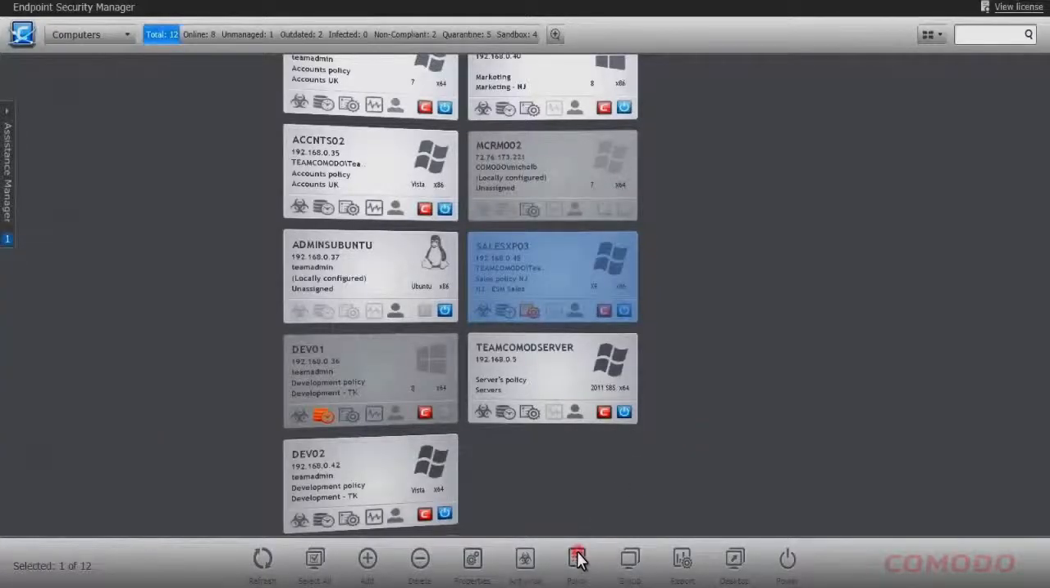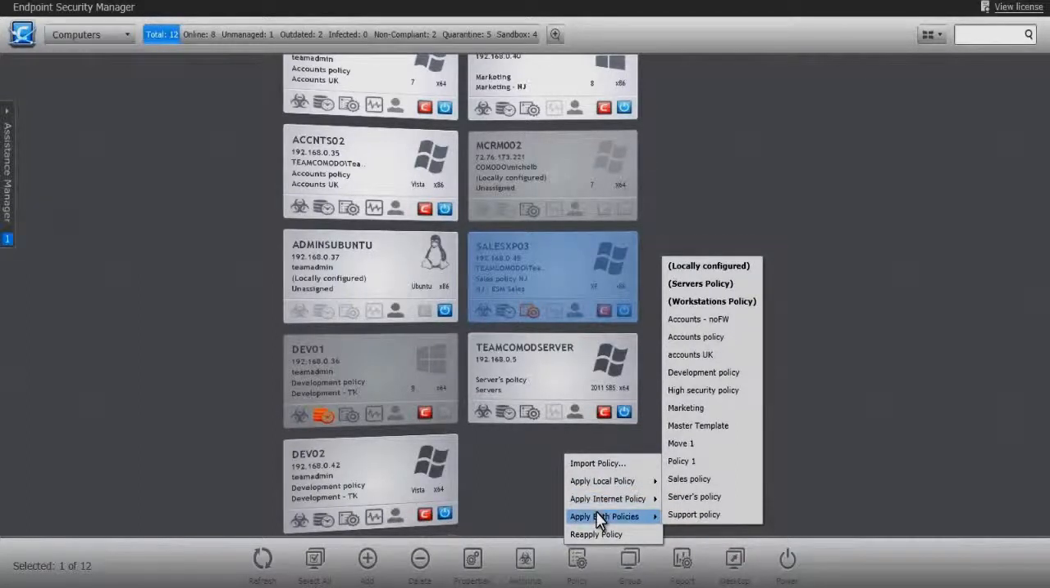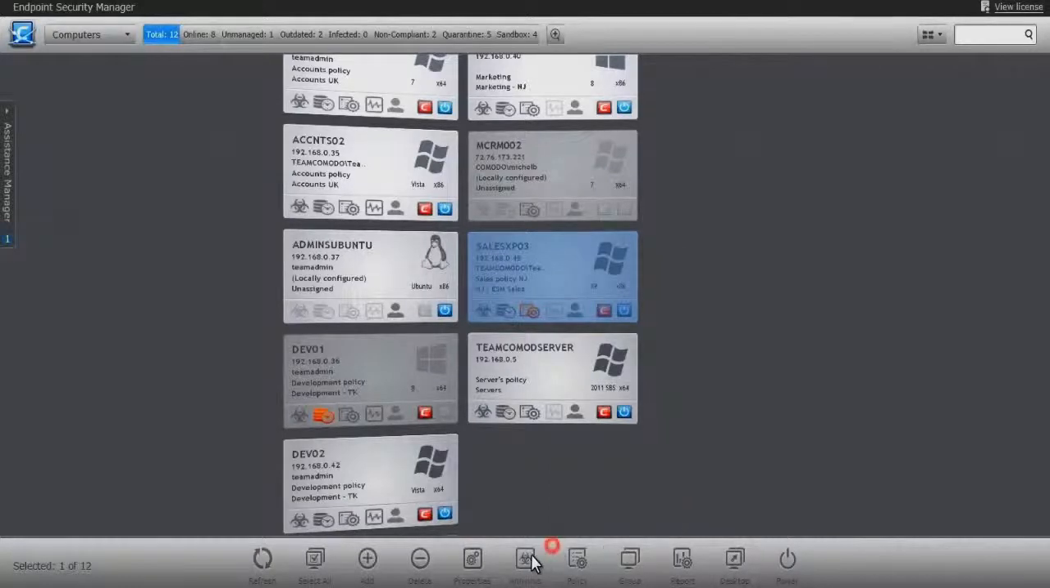Apply either a local policy defining the machine's template while it is on the LAN or an intranet policy dictating the machine's settings while not connected to the LAN, or apply both policies and allow the location-aware agent to enforce the applicable policy depending on the machine's location. Perform full system or quick AV scans or update outdated antivirus database definition files.